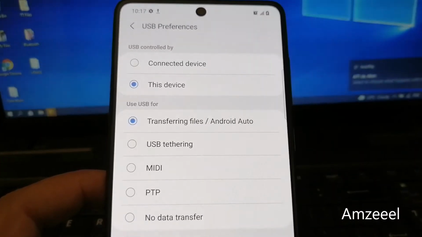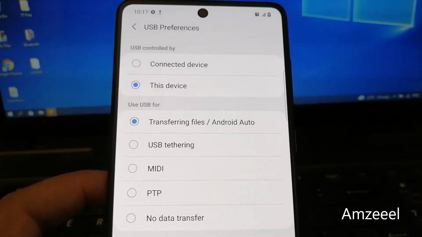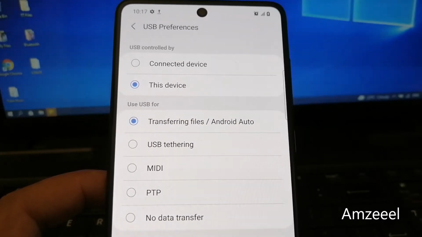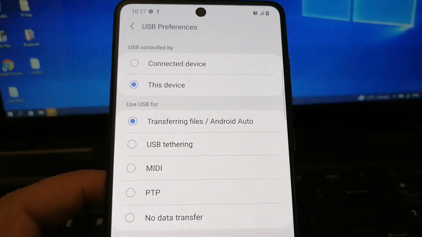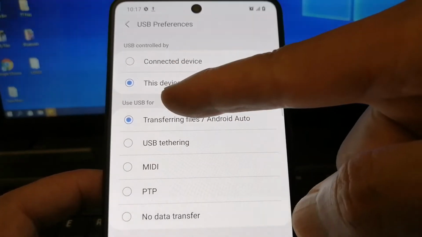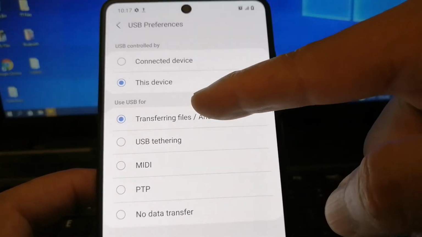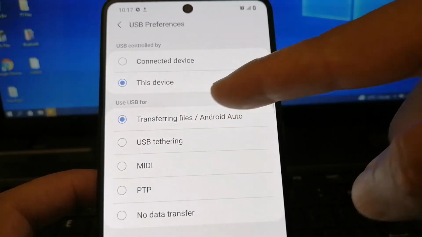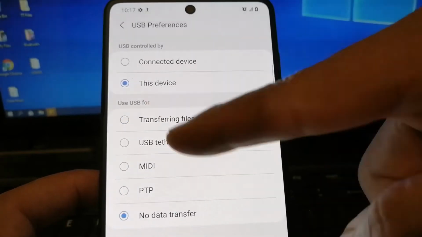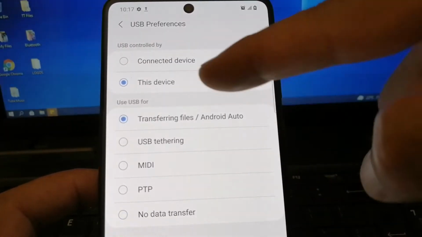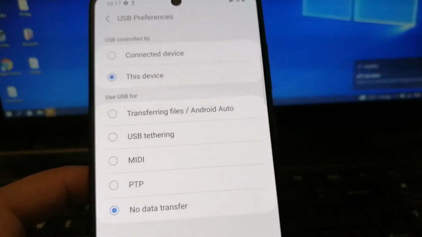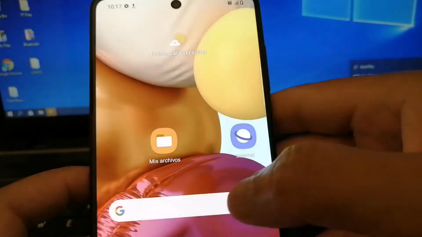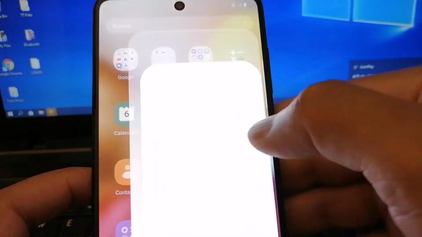If you have any PDF saved in your phone, any videos, whatever, sometimes you will see pictures only, but you will not see videos. The problem is here. Make sure to select always transferring files, Android Auto. So always go with this option right here. So I'm going to select this. On this phone, I'm going to go to my files.